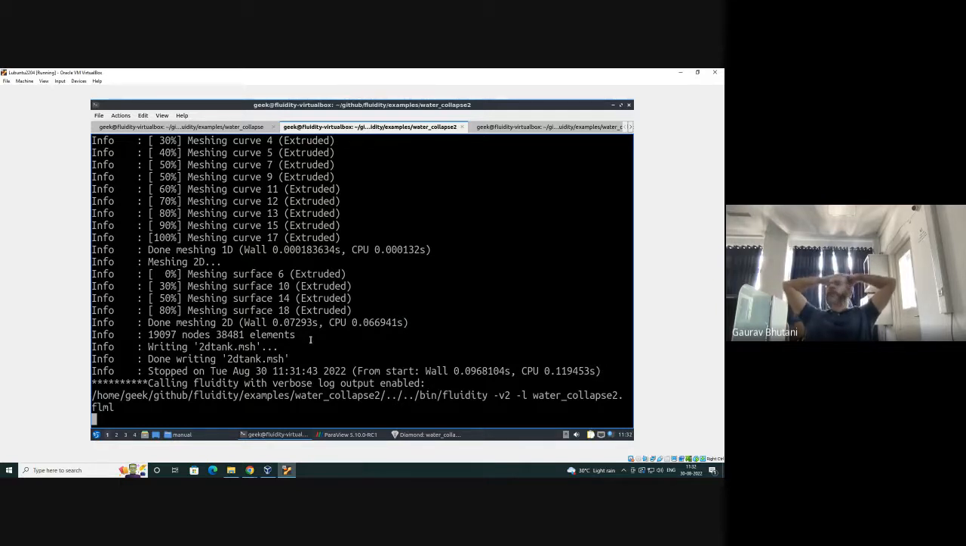I did not open the software, I did not open Diamond, I did not open Gmsh. I simply ran one command, and it will run the whole framework, the complete process now.